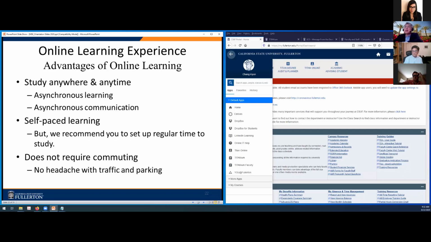And online program does not require commuting. This is very good, actually. We have a lot of parking problem. So sometimes it takes 30 minutes, 1 hour to park. So we don't have any this kind of problem with online program, which is very good.